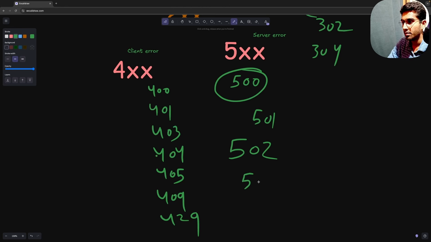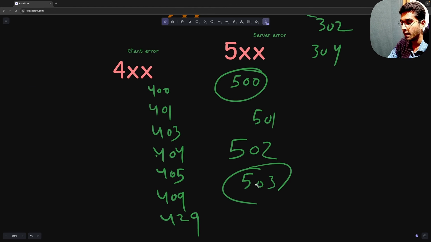Then we have 503, which means service unavailable. When the service is down, when the service is temporarily unable to handle the request, such as during high traffic or when it is going under maintenance.